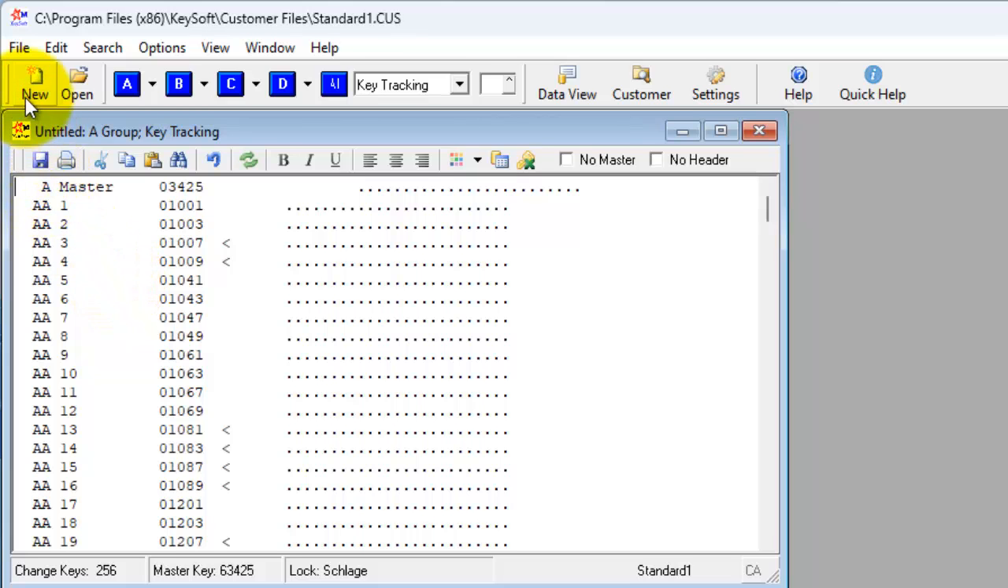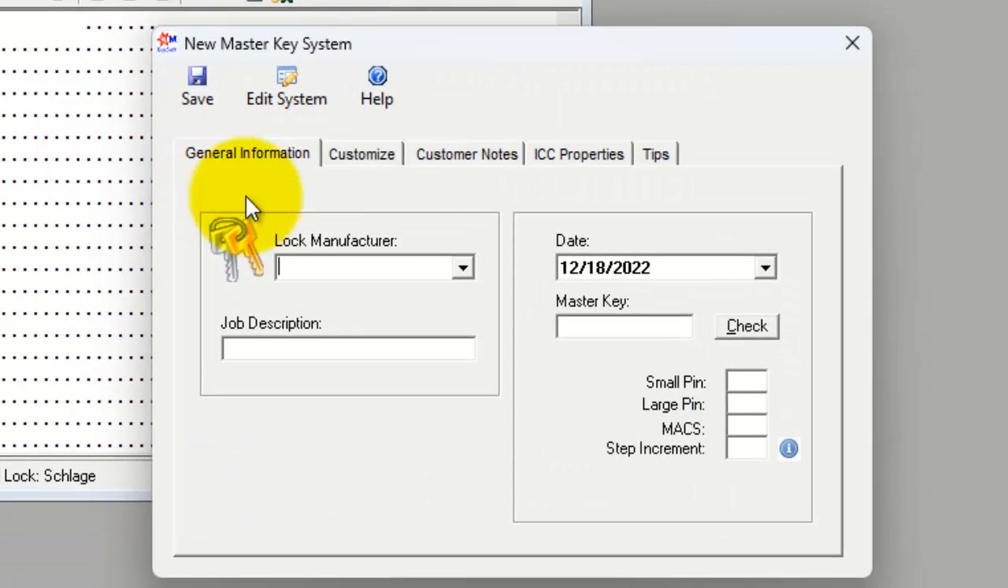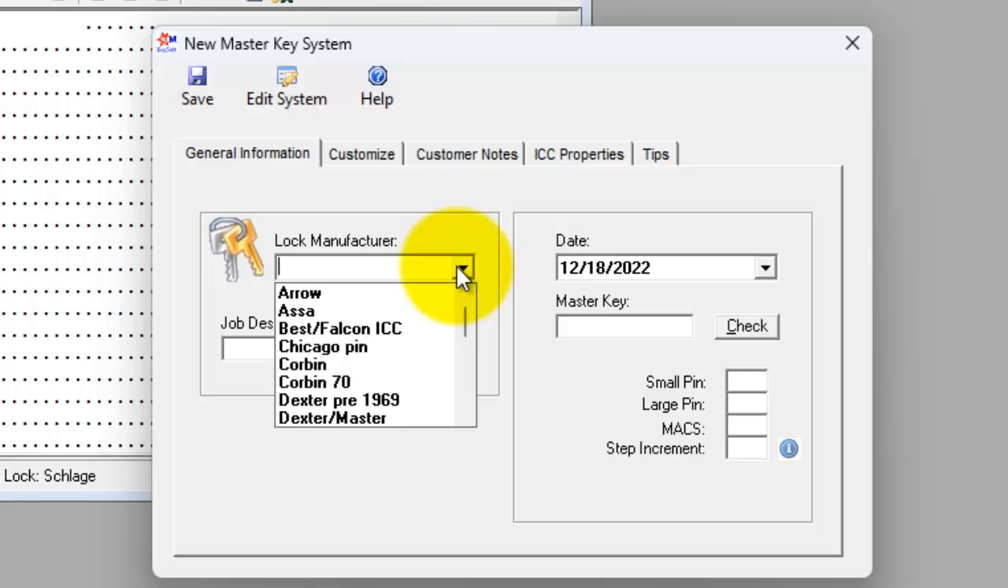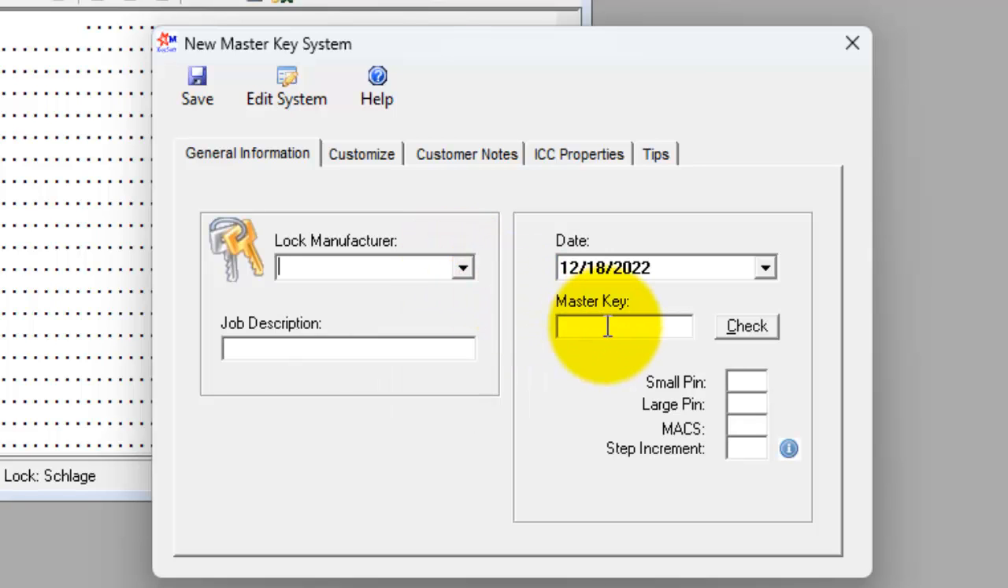Let me show you how that works. I choose the lock from this list, then entered the master key cuts. Then created the system. I'll click Edit System button to input the lock type and master key cut information. Then I'll go up here to Customize.